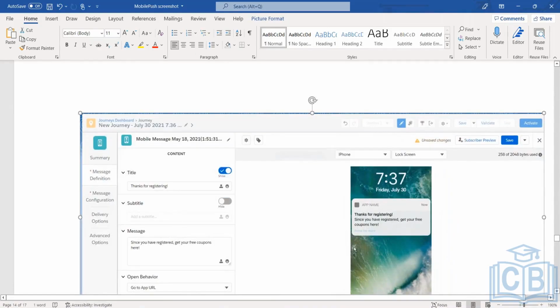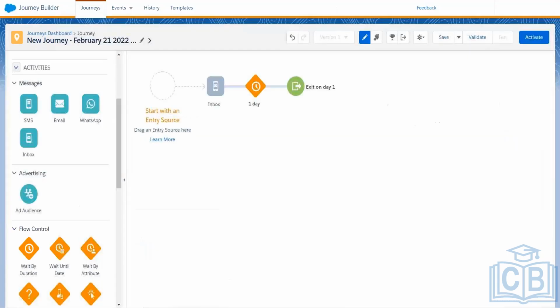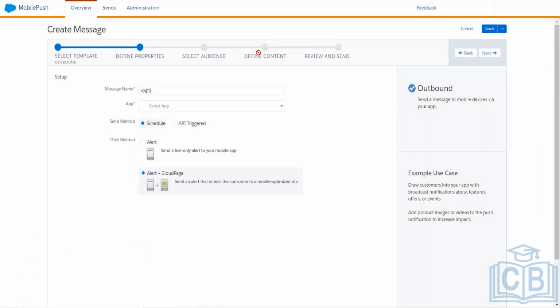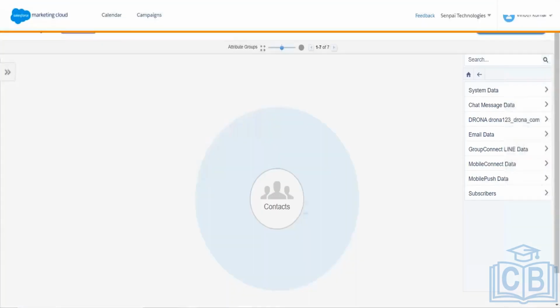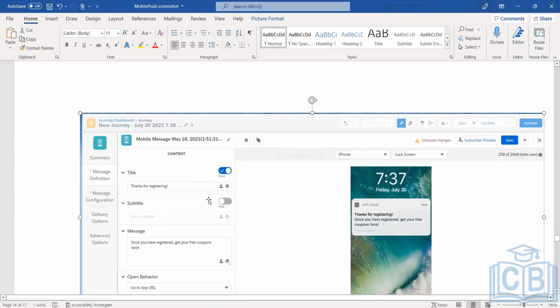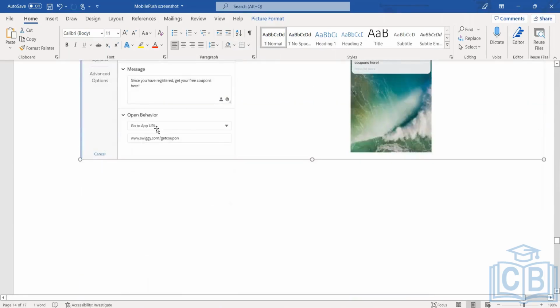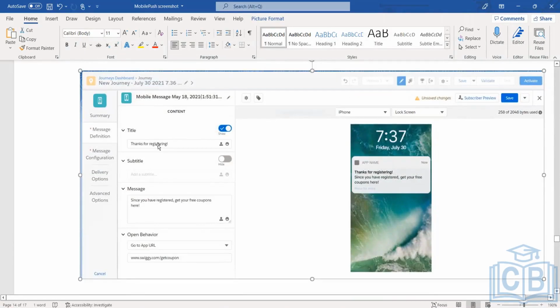This is from the journey builder. When we come to the fourth step, defining content, this is how the user interface is going to be. Our user interface is going to be exactly the same as what you see in this screenshot. It will have a title, a subtitle, a message, and an open behavior. We always keep the title, for sure. That is going to be thanks for registering. We just have to do the name here.